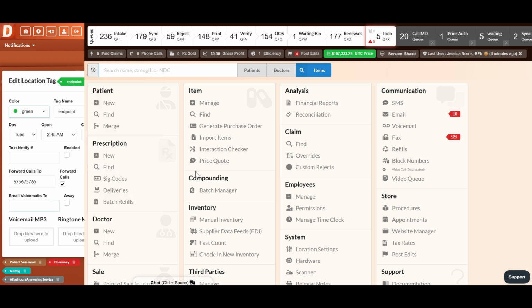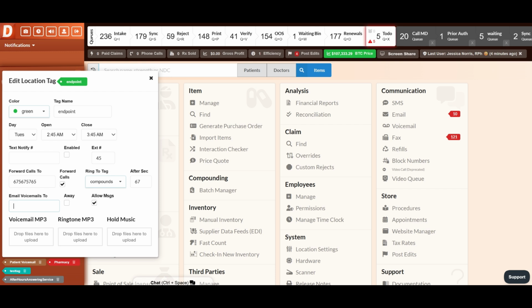Now, voicemail in DRX will come into this voicemail communication tab only if they're called in via the prescriber portal. If voicemails are left on any tags, those will come in via email, and you should email these to, in this case, yourslug at drxapp.com. So here I'm in demo.drxapp.com. I would email to demo at drxapp.com. And of course, we would have to allow messages. Now, each tag can have its own voicemail and ringtone and hold music sound files loaded in. Let's close this tag.